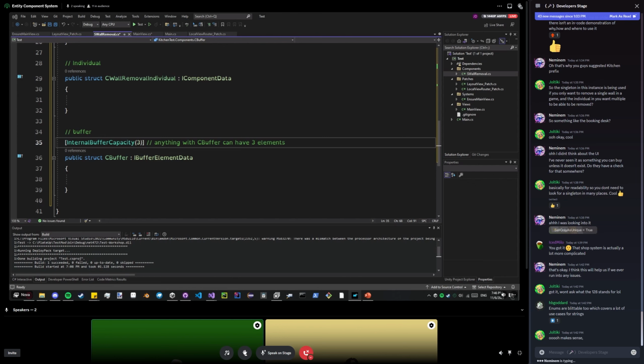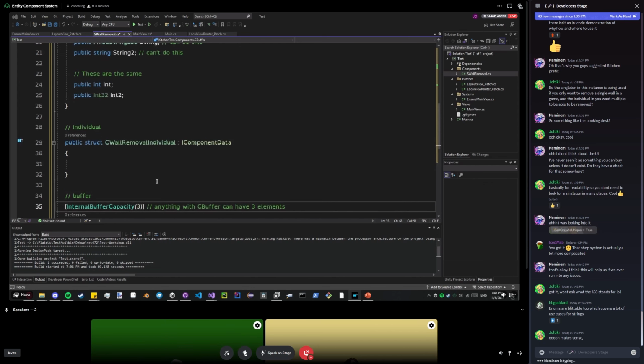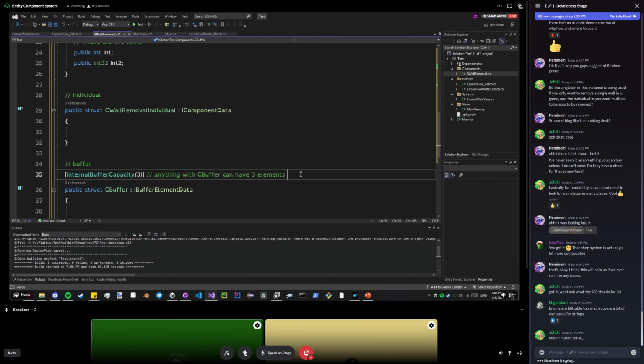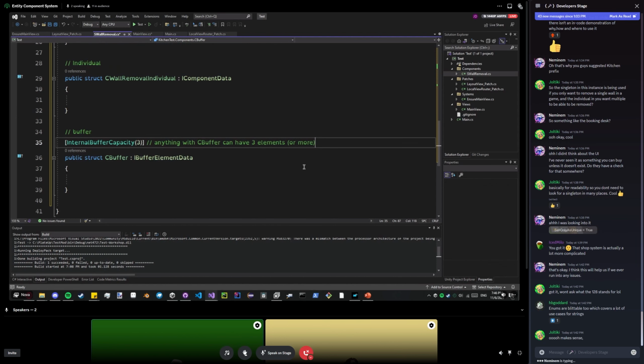All right. So buffers don't actually have to be a fixed size. They are actually variable in size, as they have a minimum amount of memory that you pre-allocate at the start.